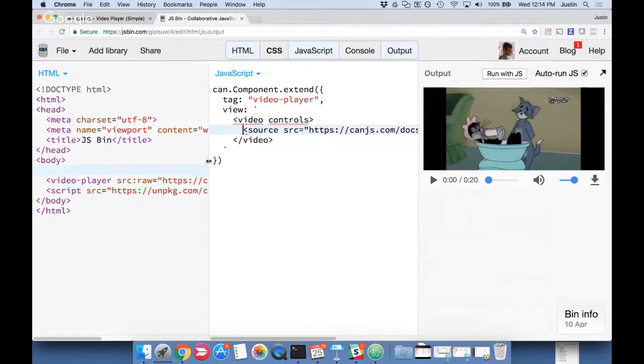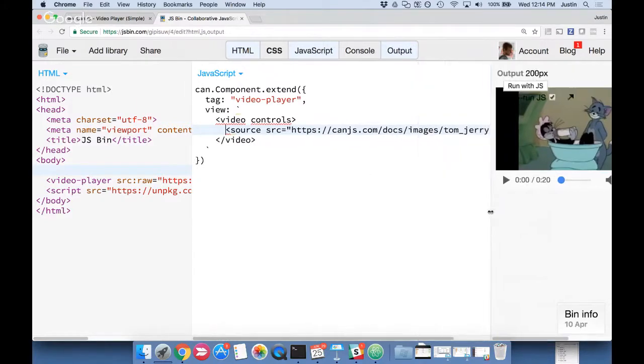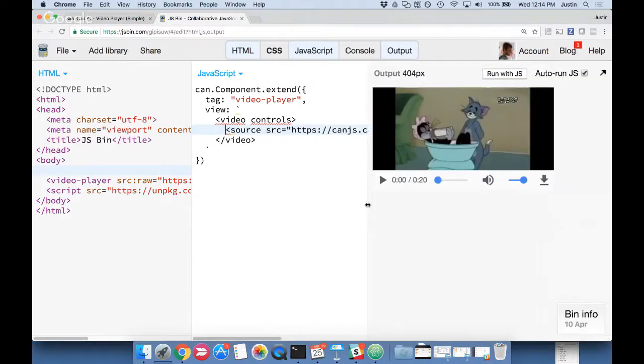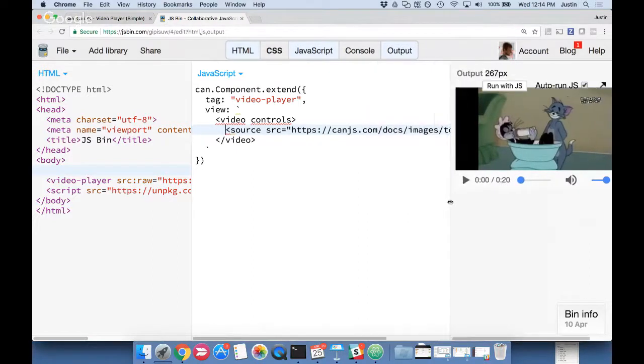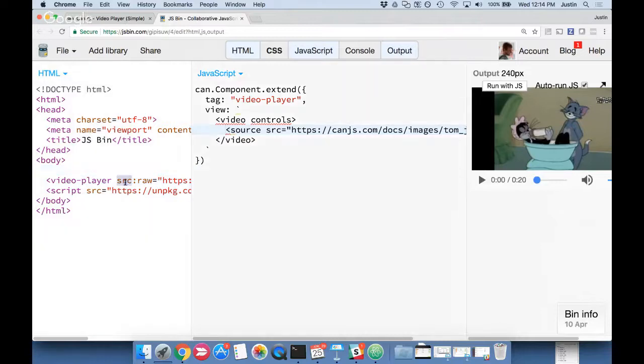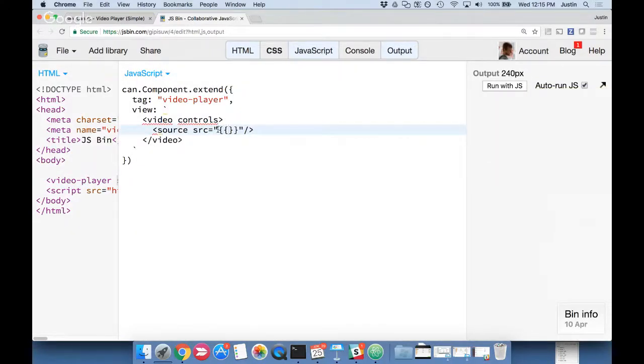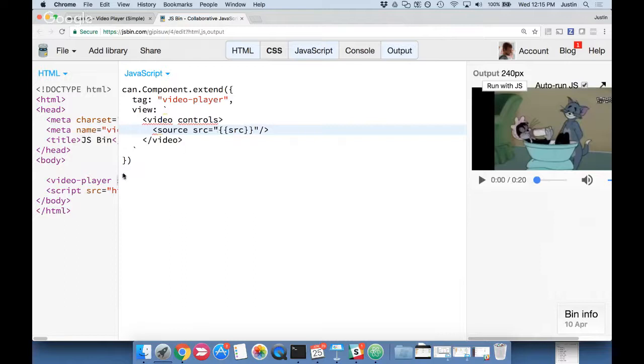Okay, so now we've essentially, whenever video player is found, it's just going to dump in this video, which is why it's showing up over here. But we want it to actually be reusing the source value, whatever someone passed in, so that someone could change and point it at a different video. Here, I can just use the source value that someone passed in.